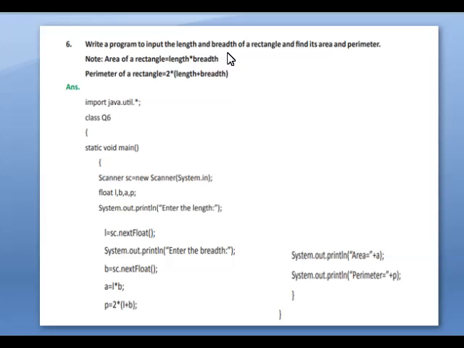The next program is: write a program to input the length and the breadth of a rectangle and find its area and perimeter. Here they have given the formula to find the area and the perimeter of a rectangle. If you take length and breadth as float, then L equals sc.nextFloat(). If you take it as an integer, then you have to write sc.nextInt(). Then put the formula, then print all the values.